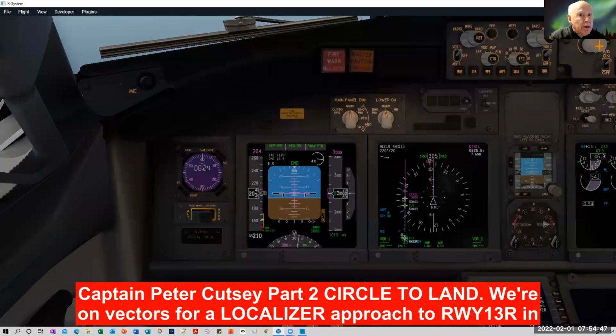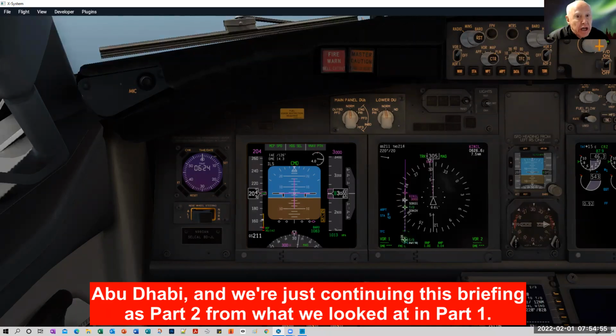Captain Peter Cutsey, Part 2, Circle to Land. We're on vectors for a localizer approach to runway 13 right in Abu Dhabi. And we're just continuing this briefing as Part 2 from what we looked at in Part 1.